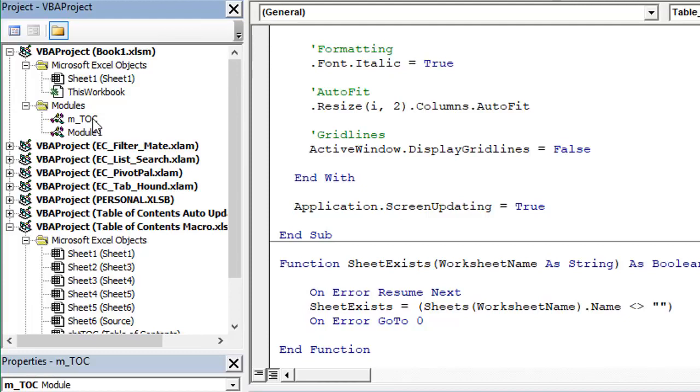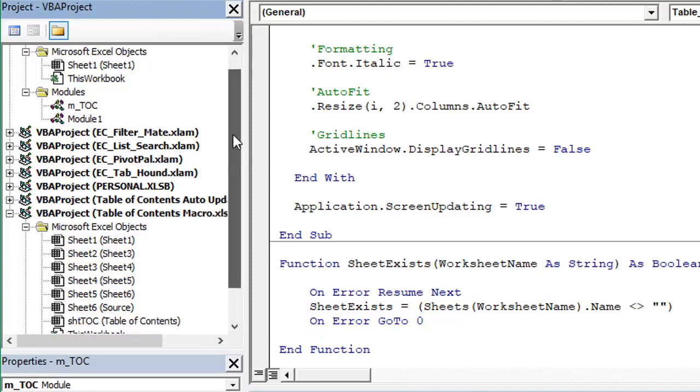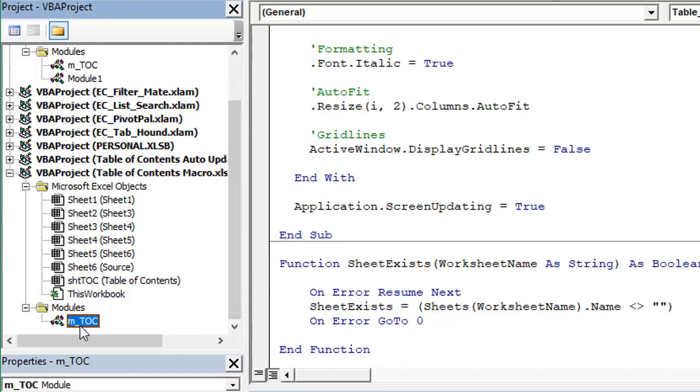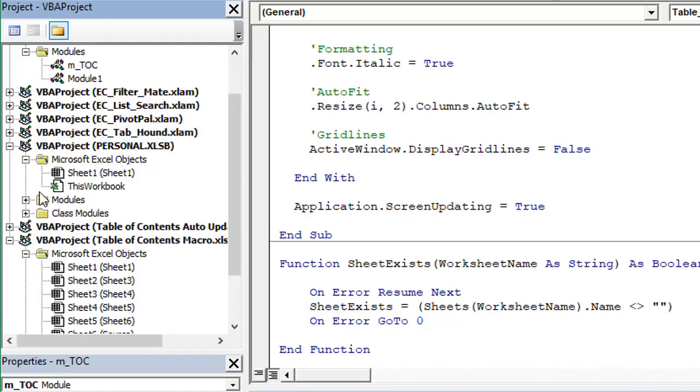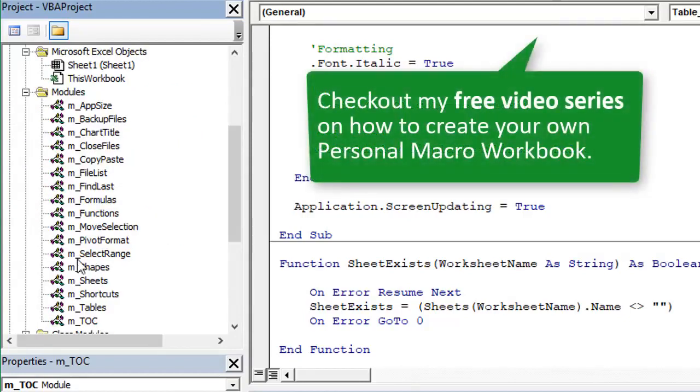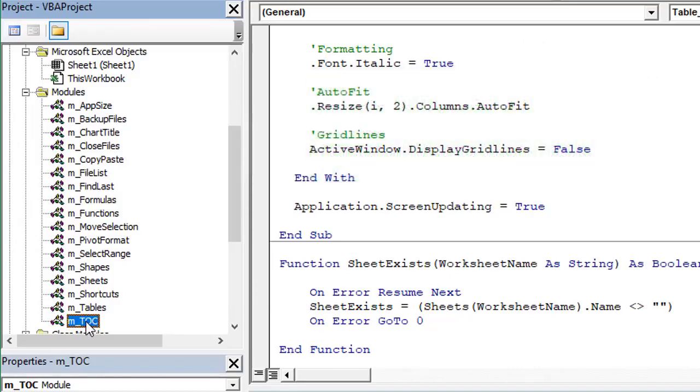And we can also do this if we want to move modules into our personal macro workbook. It works the same way. I can just left click and hold, drag this into my personal macro workbook here until that lights up. Then I'll release that, and then that will be placed in my Modules folder here. We can see it right down here is our table of contents module. And then same thing there.